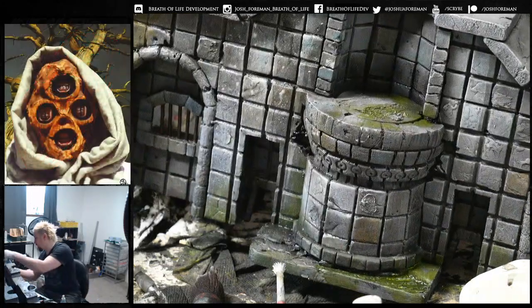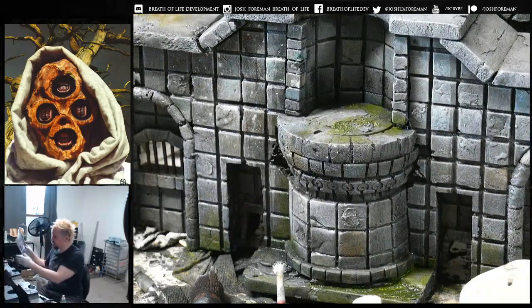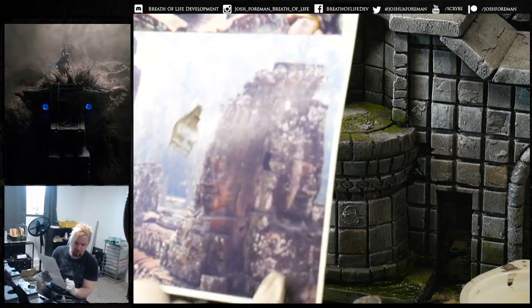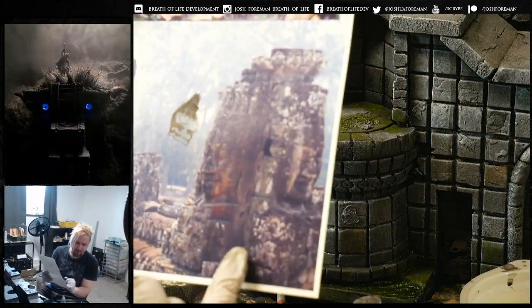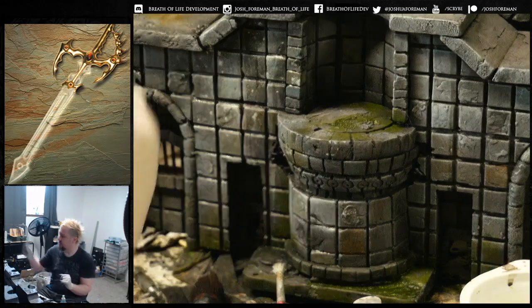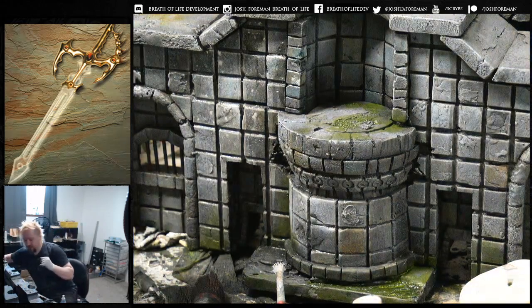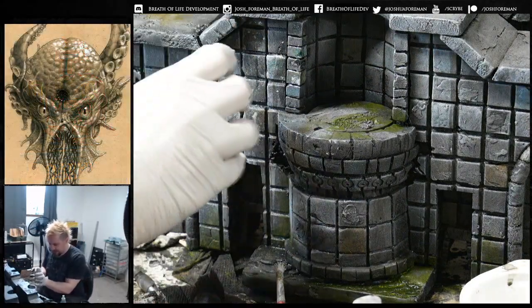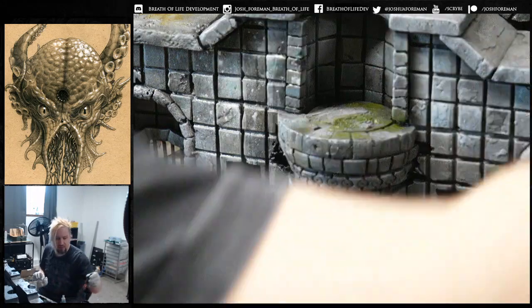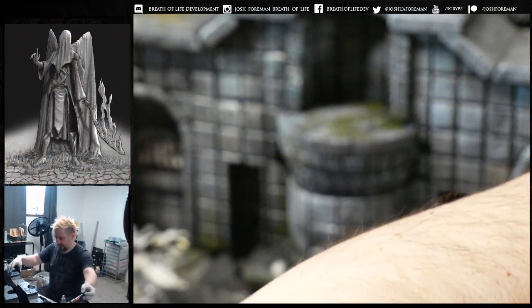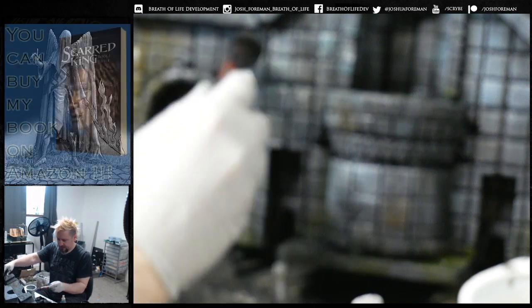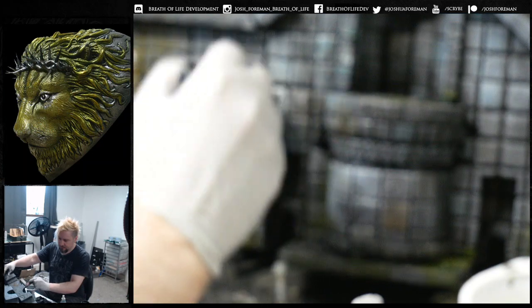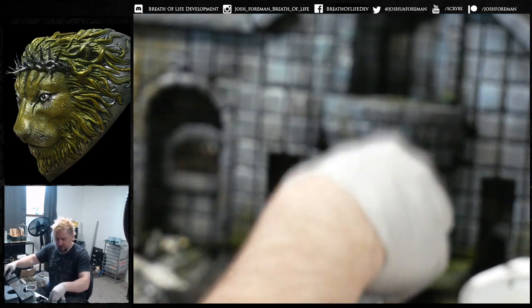And another thing in my reference that I'm seeing is a whole section is modeled with this very light lichen effect. So I just want to try that on one of these. Maybe I'll just say this section is going to be the super lichen section. See how that ends up. Start by getting it pretty wet.